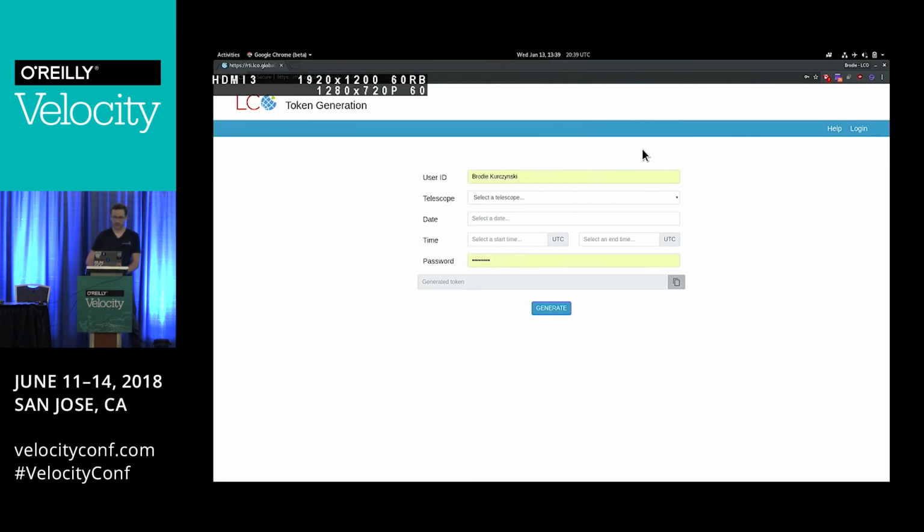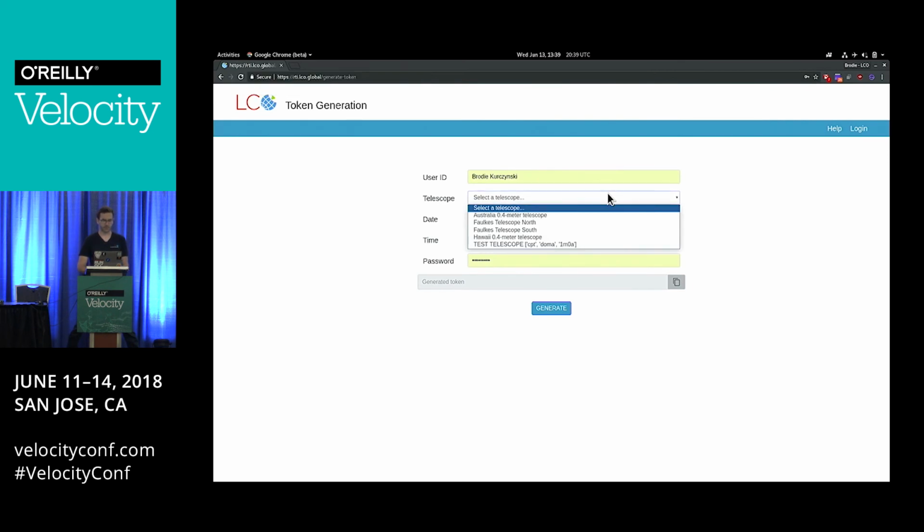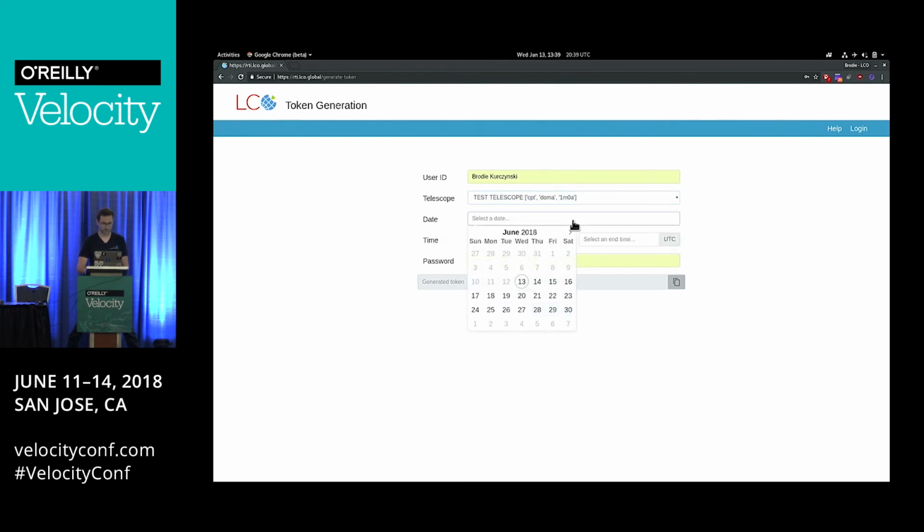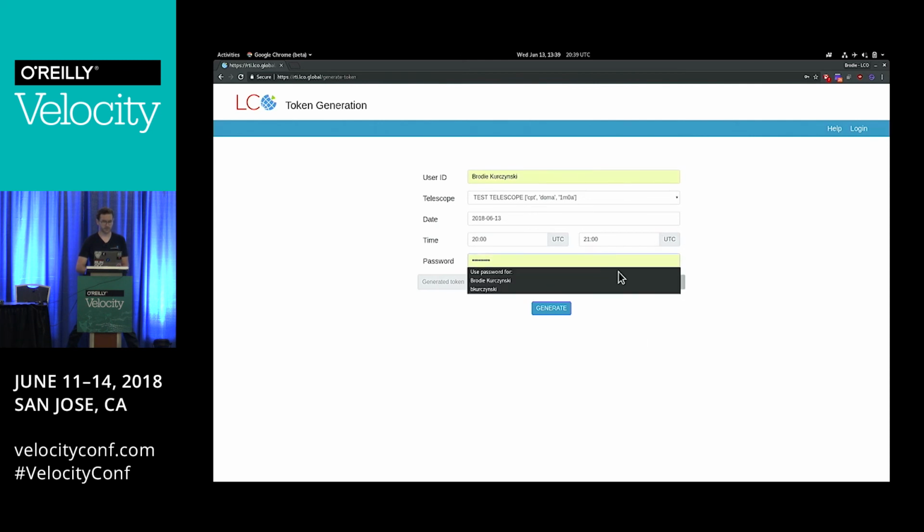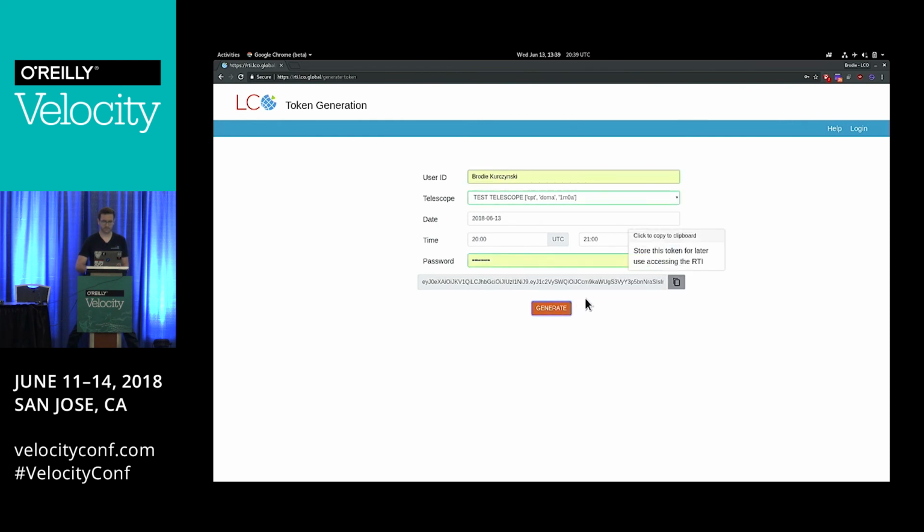Okay, so this is the admin interface that the admin will go to. You have your user ID. Then we have a test telescope, because this is the only one that's dark right now for us. We put in the date that we want it to be valid, and these are in UTC. So we'll start it at 8, and we'll go on to 9. This is the password that's distributed for the admin. And then we generate the token.